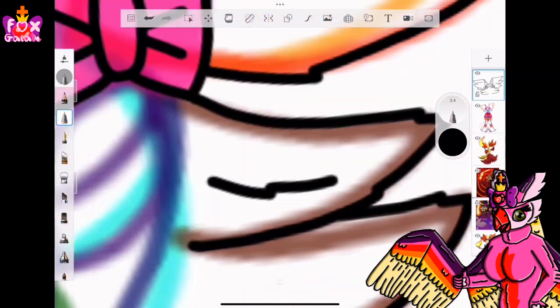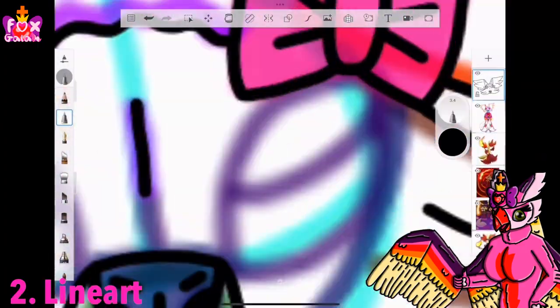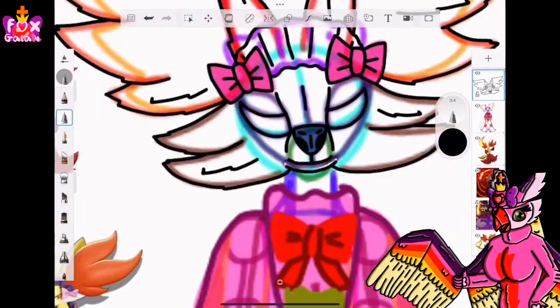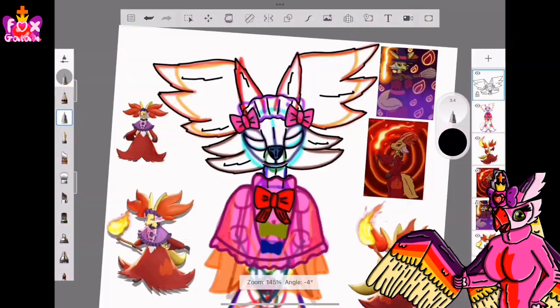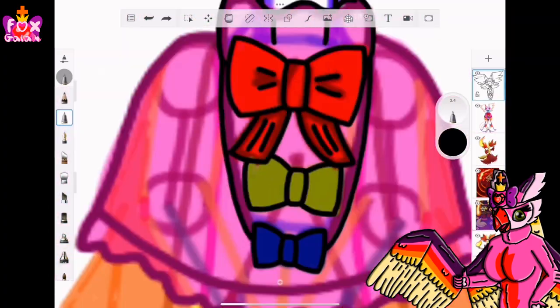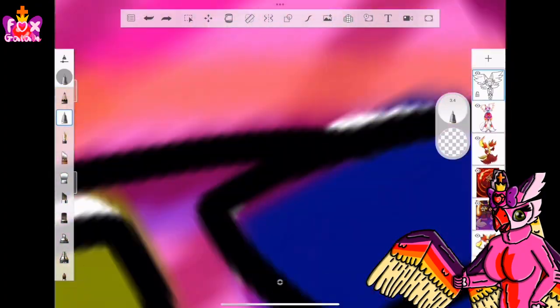Okay, we're on the line art now. So basically, all we have to do is trace over the wireframe for this one. Pretty easy. And also, I just changed some bits of the wireframe while I do the line art. It's because the wireframe isn't perfect and it needs some changes.